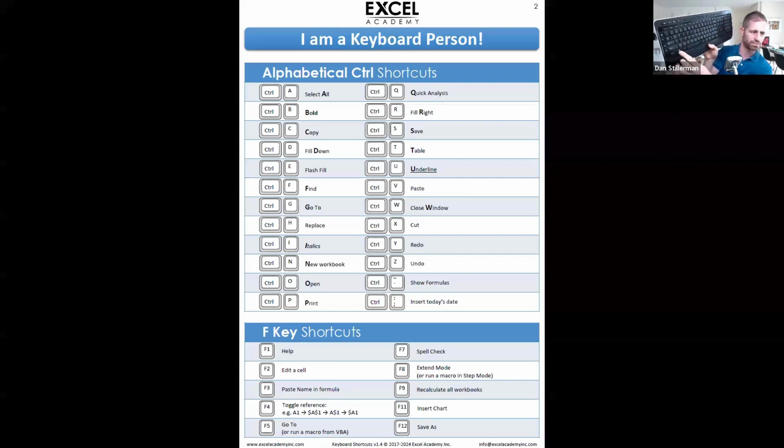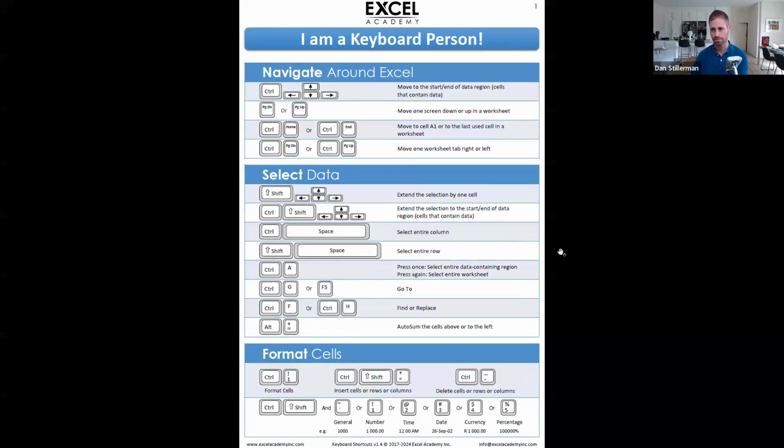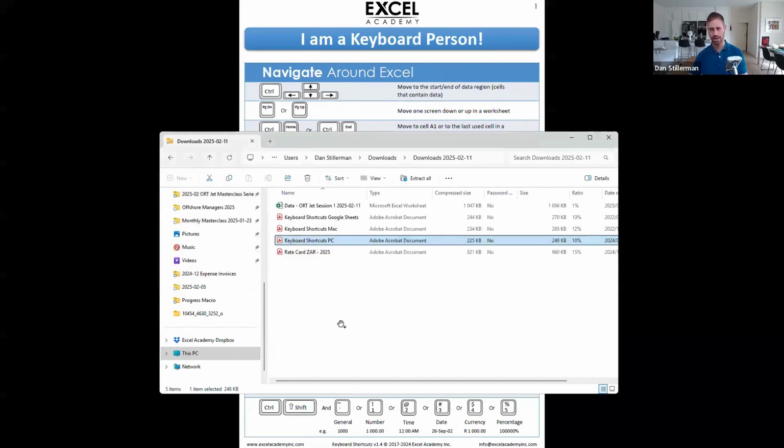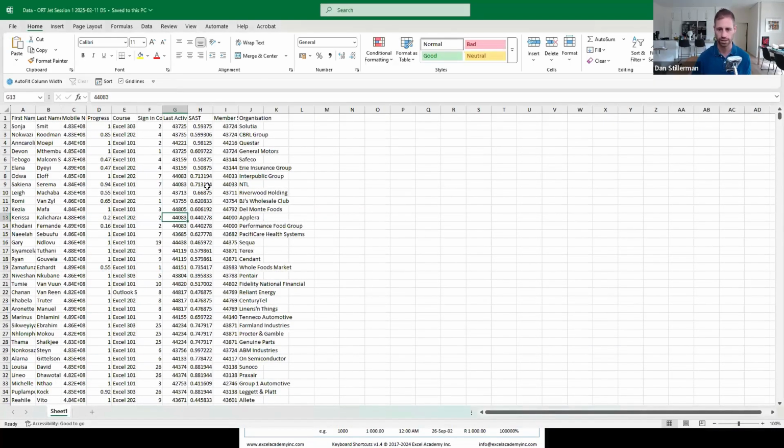Your FN key might be somewhere between Control and Alt, and you might need to hold that together with F12 in order to activate the F12 feature. And that's why Avi has said there function and F12. Another very common F key shortcut is F2, which is to edit a cell. And then here we've got a list of alphabetical control key shortcuts. If we go back to page 1, you'll see there's a bunch of navigation shortcuts, selection shortcuts, formatting shortcuts, and we're going to be looking at a whole lot of them over the course of these 3 sessions together.